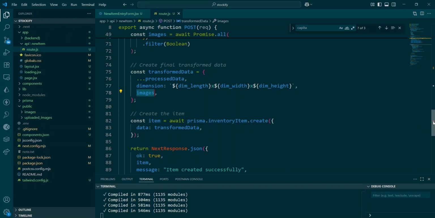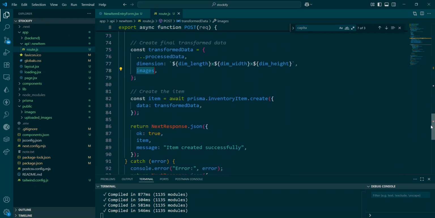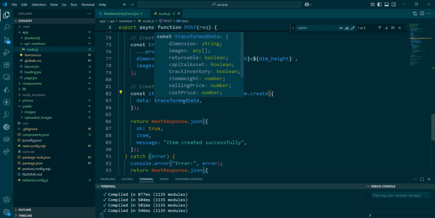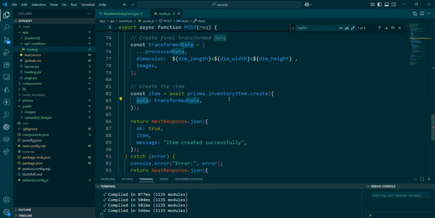After that is done, we create an item. This is where we want to create the item to be stored in the database now. We make a call to Prisma.inventoryItem.create. Then we put this object inside of the create function. The way Prisma handles data is that it expects the object to be assigned to data. That's why we assign it to data here. Our transformed data is assigned to data.